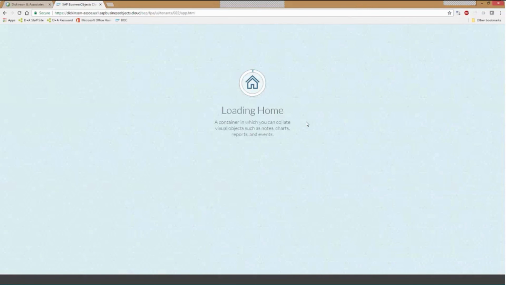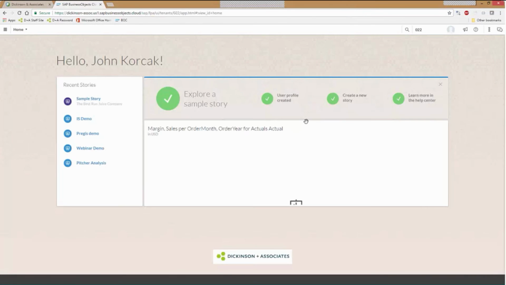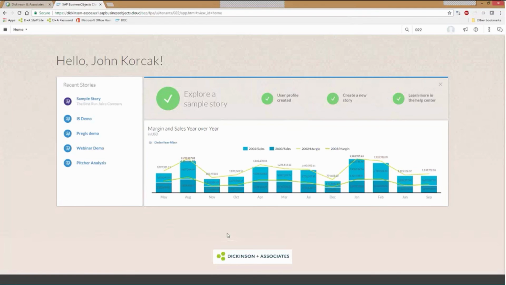And users can somewhat customize this, or organizations can customize it. Like I've added the Dickinson logo here at the bottom of the page. You can see it's got my name. It recognizes who I am. It's got some of the recent stories or reports or dashboards that I've looked at. So rather than go back and scroll through a list of dozens of different reports, it can bring up my favorites.